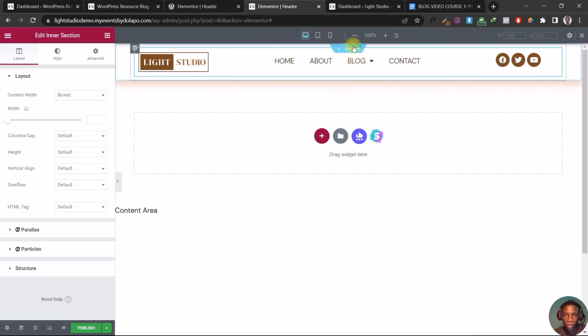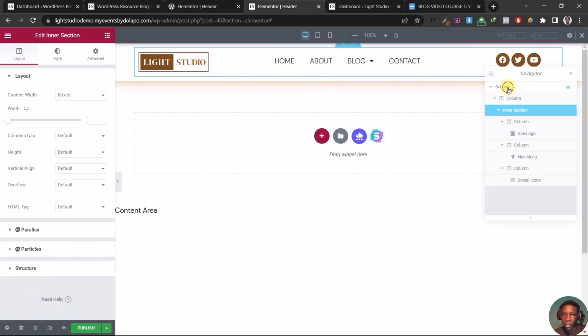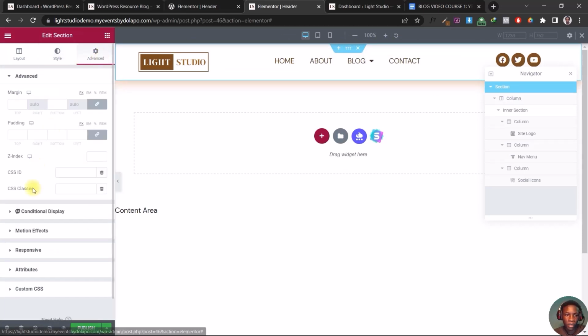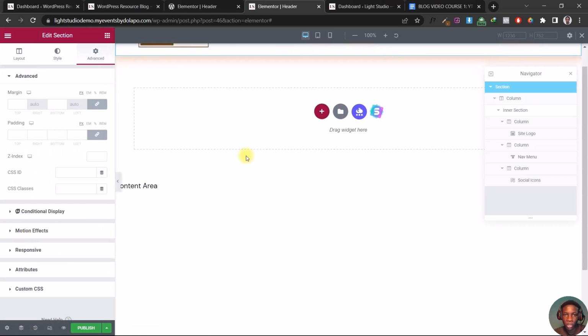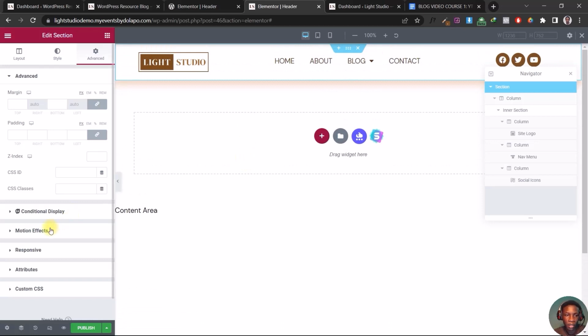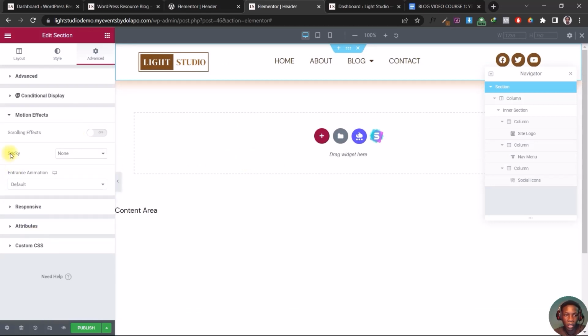Let me just scroll up here. Let me see if I can get into this place. Let me click on this again. So here I click on this here. So once I click on that, then I can go to this place here which says advanced. Then what I want to do is, let me show you something. When I scroll like this, you can see the header goes out. It doesn't stick there. So what I will do, I'll just come here to the advanced motion effect.